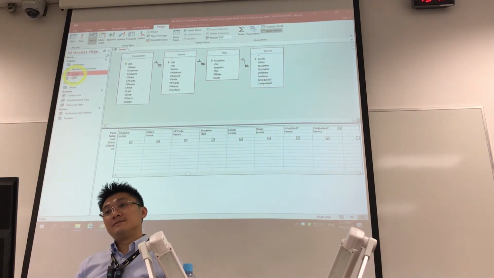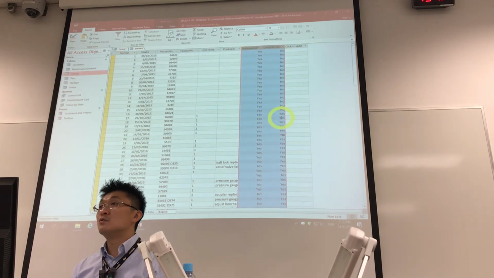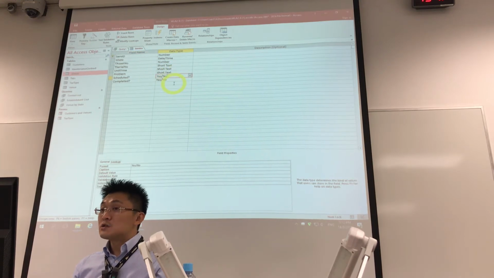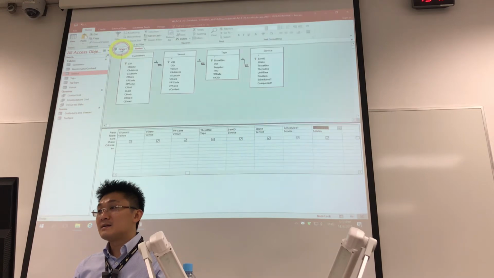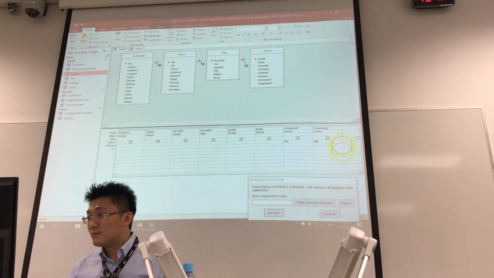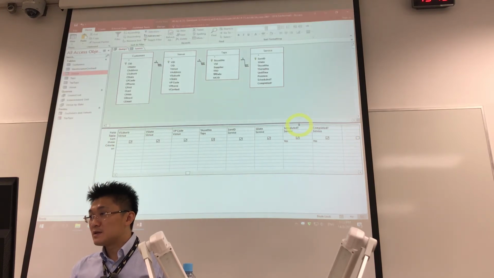For the service table, we can see the scheduled and completed fields only have two values, yes or no. This is the design that we did earlier, where we chose the yes/no data type. The criteria now specifies that for the scheduled field, the criteria should be yes, and for the completed field, the criteria should be no. This is specified in the question here. So scheduled yes, completed no. We put these two first.